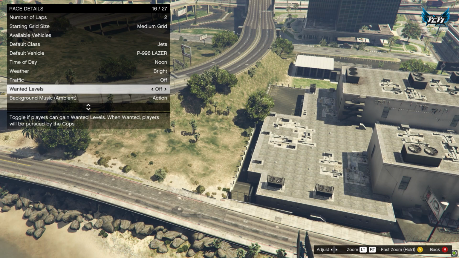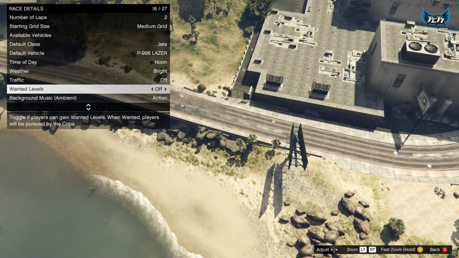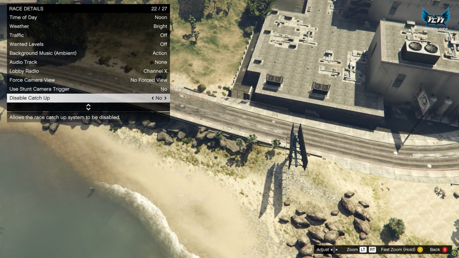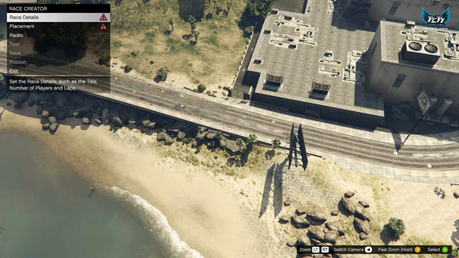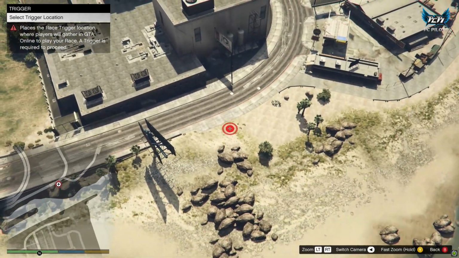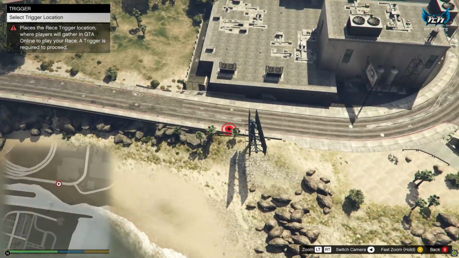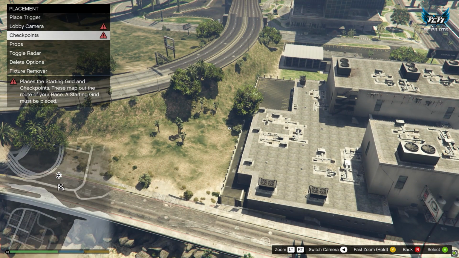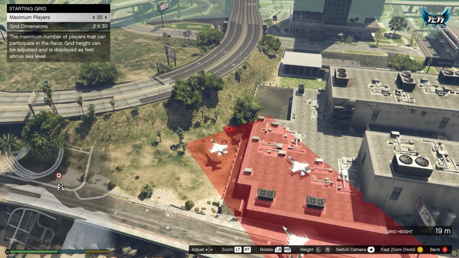I prefer it with traffic, but if you play with a lot of people and have something like a tunnel, it can become a real mess. So we're gonna go without traffic for now. We can change the rest later. So now we're gonna go to placement, and first of all we have to place the trigger. Basically this is where you would go in free mode to start the race if you have those enabled.